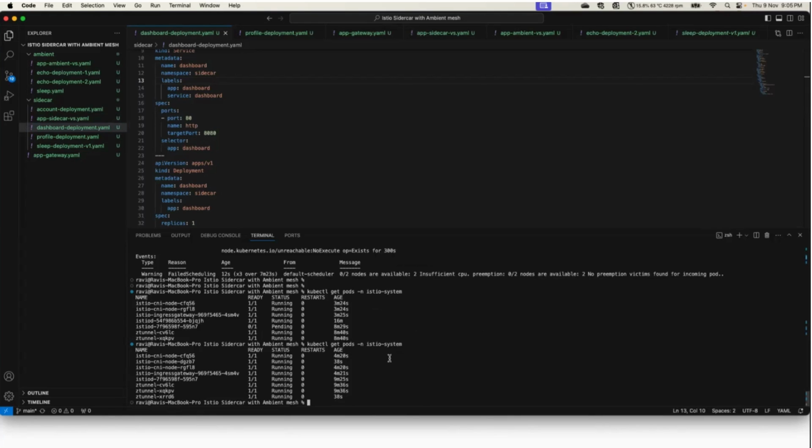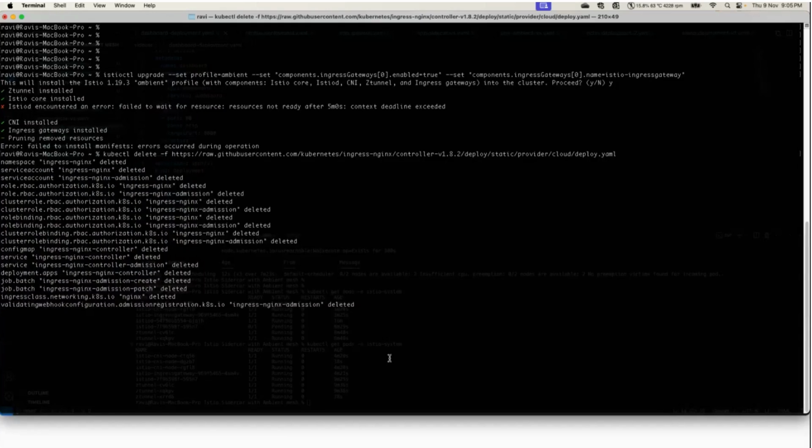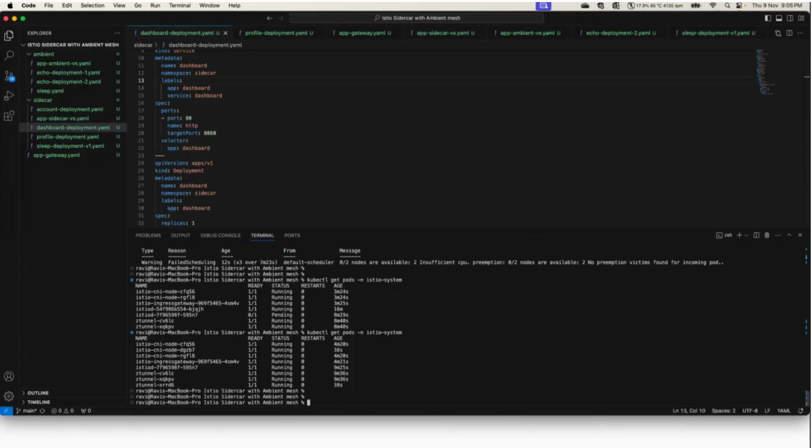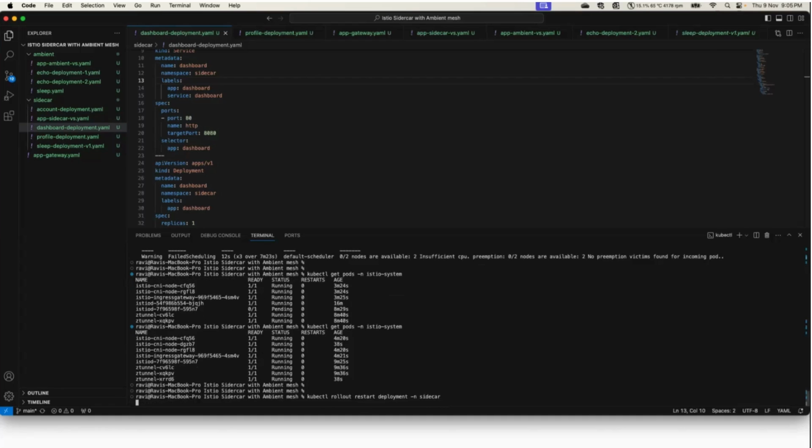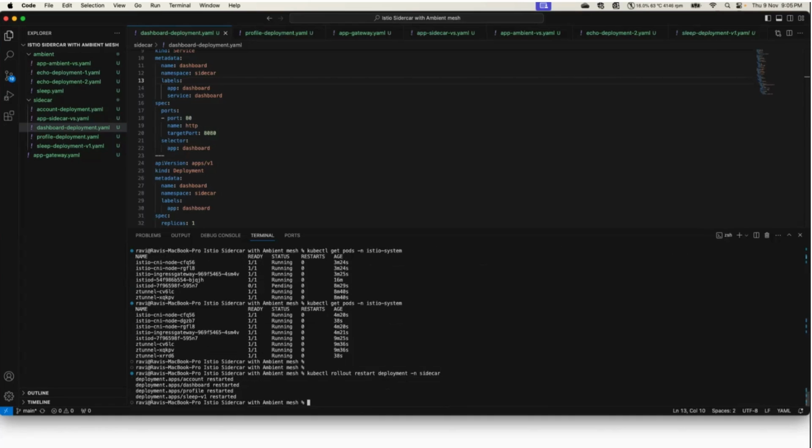Okay, so now I had said we need to just restart the existing things, so I'll do kubectl rollout restart deployment in that sidecar namespace. Okay, and we need not do anything else, just restart it so that it syncs with the new upgraded version, and still we should be able to access our old application. So let's go here and try to refresh the page. We should be able to get that information still.